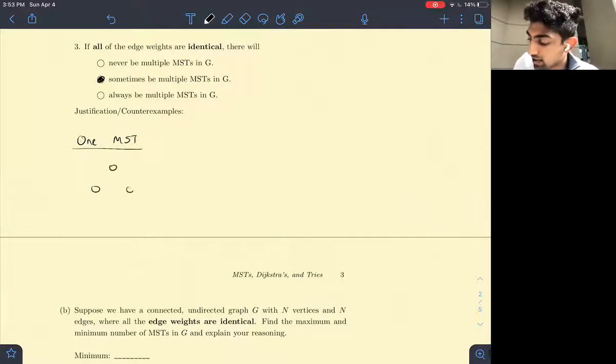So if we ever have a graph that is a tree, we know that the only MST in this graph is itself. So in this case, we have to choose all of the edges in that graph, and there's only one MST. For a situation with multiple MSTs, it's actually rather easy to find if all of the edge weights are the same because we can just choose any v minus 1 of the edges, and bang, we have an MST, so long as those edges are a spanning tree.